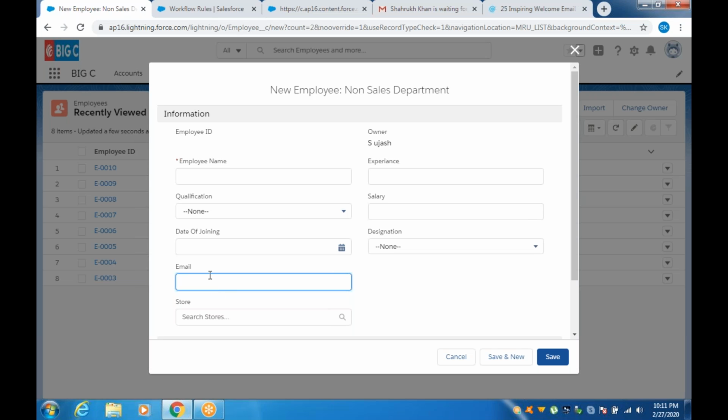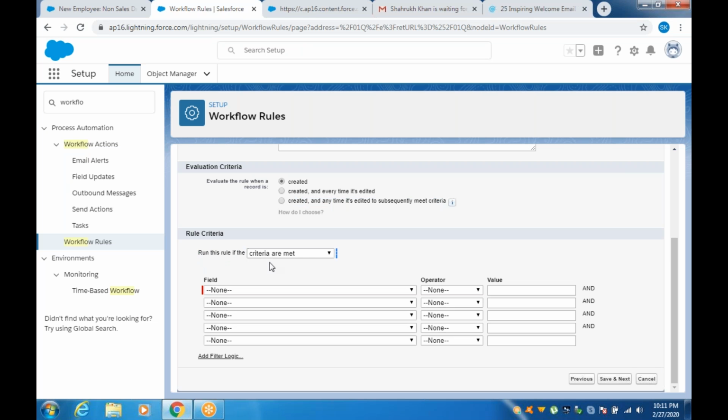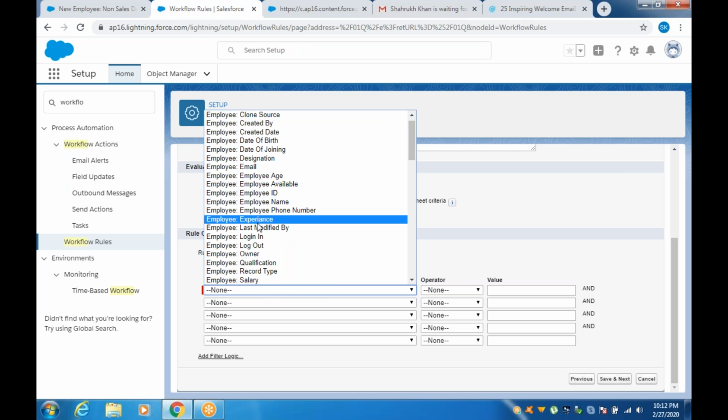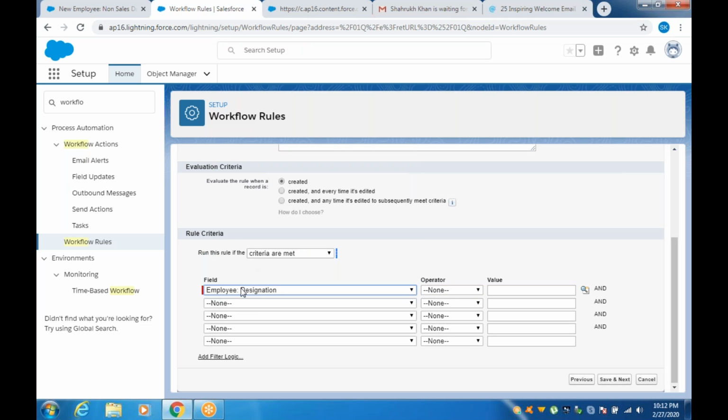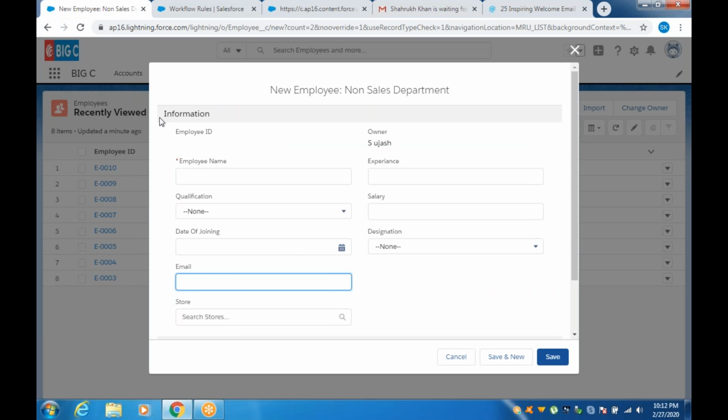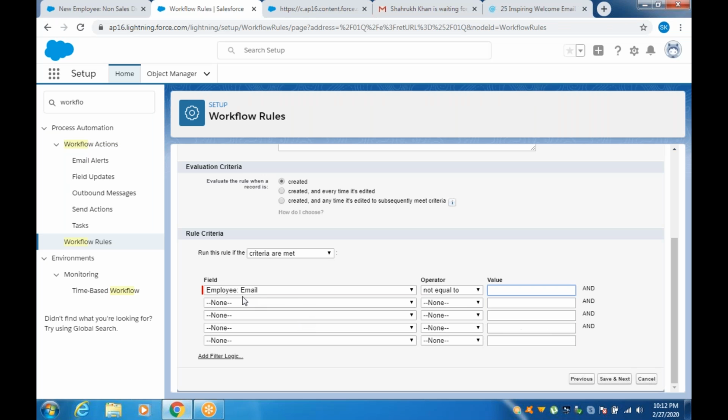Means the email ID has to be entered, right? So that he can receive the email. So the criteria is criteria met, means select criteria met. On which field should the criteria execute? On the email field, right? So whenever email is not empty, means not equal to null, means some value is there, then only execute this criteria, right? So on field not equal to null. Empty means null, I'm just keeping null.